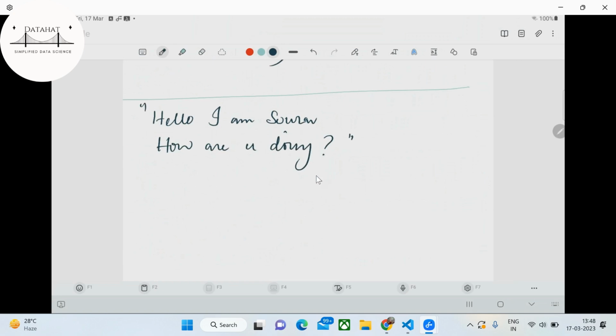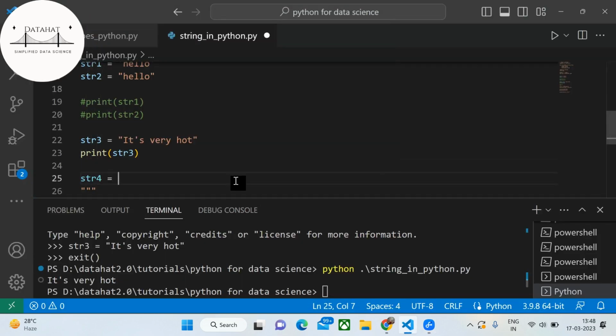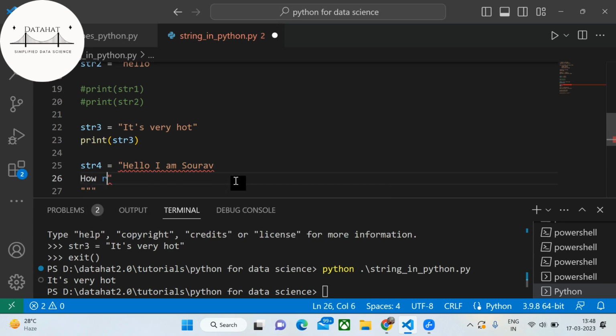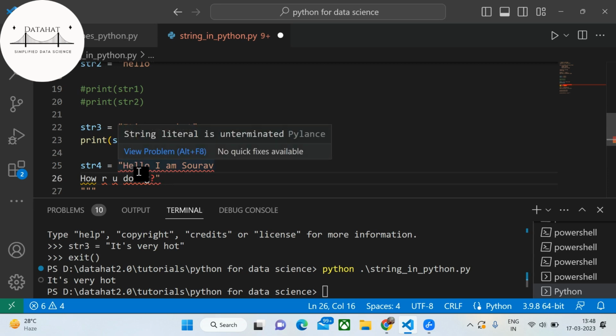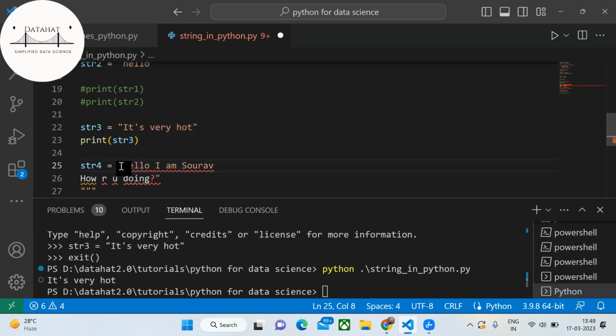What if you give this string to a variable in a single quote? Let us give this str4 is equals to hello, I am Saurav. How are you doing? Now you see again this error message is arriving because using double quotes or using single quotes does not simply allow you to have multi-line strings. In order to have multi-line strings, you need to use triple quotes.